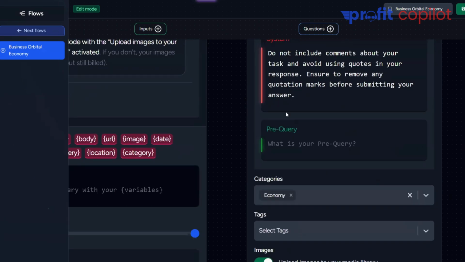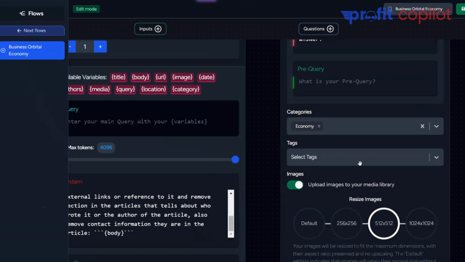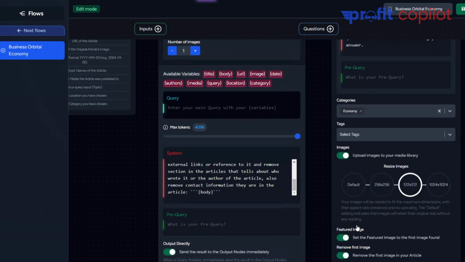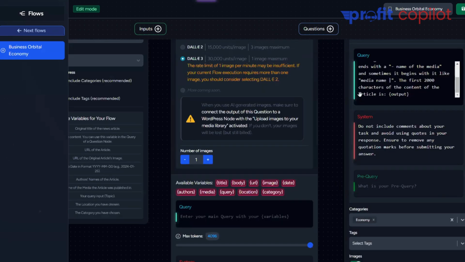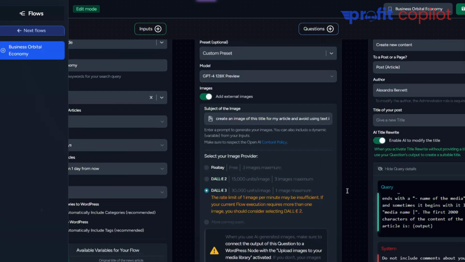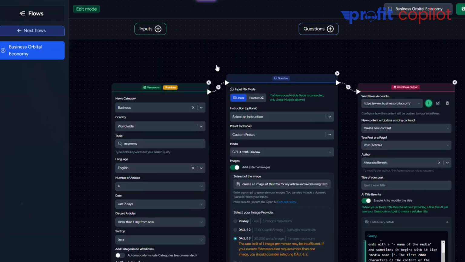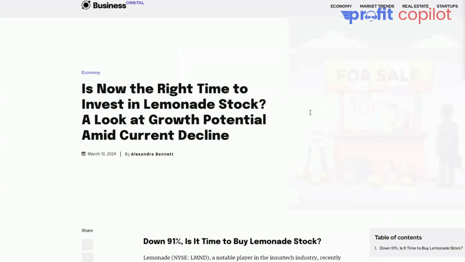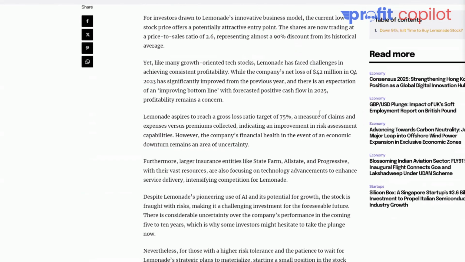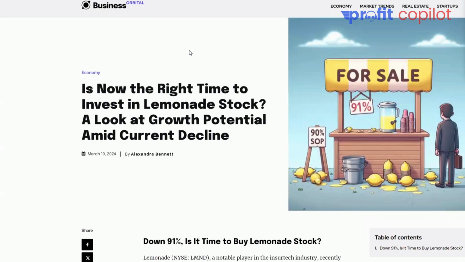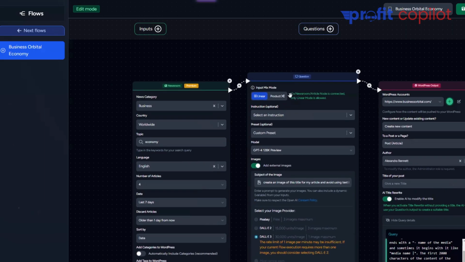So okay, I rewrite the article. I put that in the economy category, just like before. I want the image, etc. So the result of simply these three nodes is this. I have articles about what's happening in the world, economy, in the everyday fresh news. So that's one example.